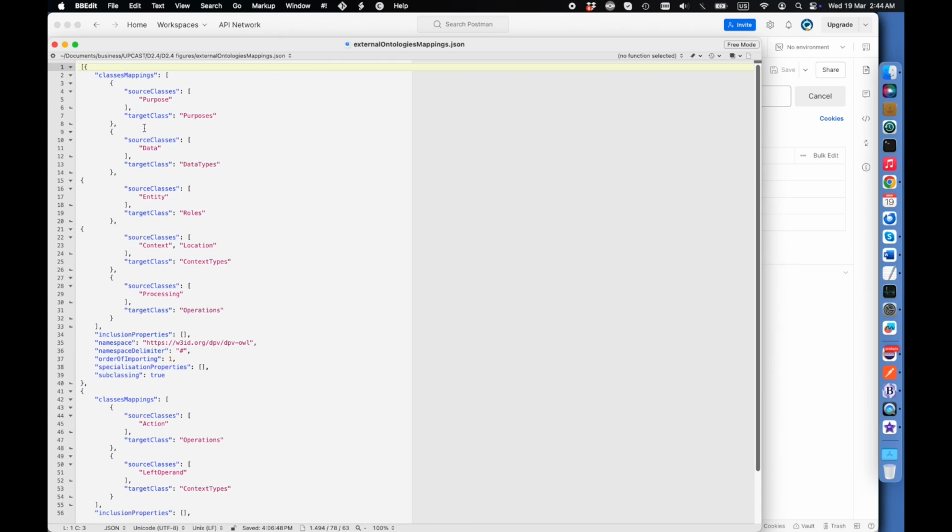Each object includes a class's mappings property, linking source concepts to GoodFlows classes: DPV purpose maps to purposes, data to data types, and so on. Namespace and namespace delimiter ensure entity references are correct. Subclassing determines whether the imported ontology forms the vocabulary associated with a class as subclasses or as class individuals. For DPV, subclassing is true. For ODRL, it's false, and additional properties manage translation to is-a and is-part-of relations.